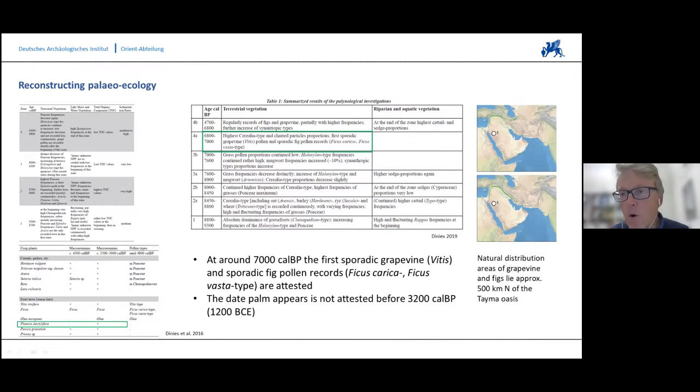And this the more since the natural distribution area of both grapevine and figs lies approximately 500 kilometers north of the Tema oasis. So it's not just some seeds or pollen which flew in, but it's a clear record which can be interpreted in this way. Just bottom left, you see the Phoenix dactylifera is basically attested in the macro remains in the second half of the second millennium BC, so between 3,500 and 3,000 Cal BP.